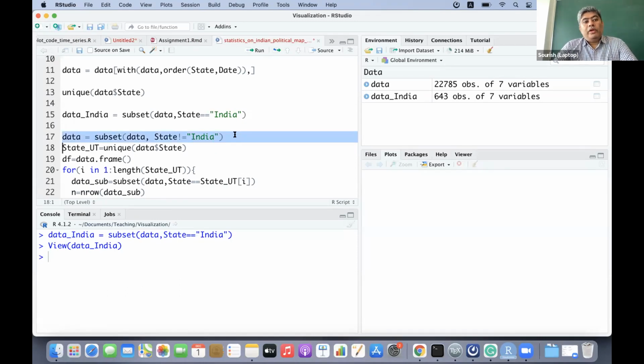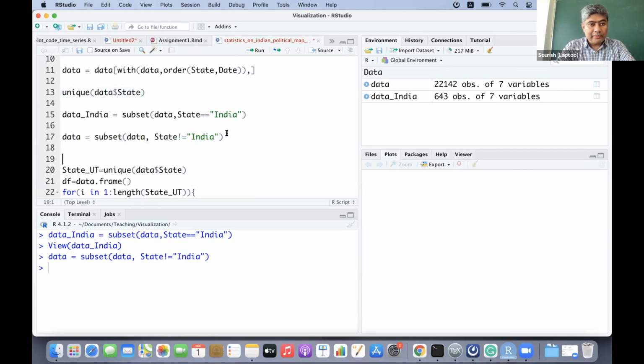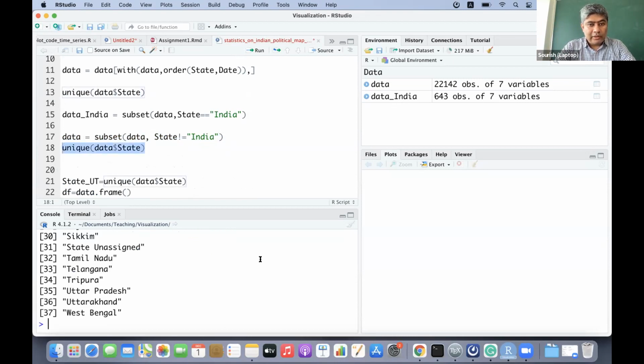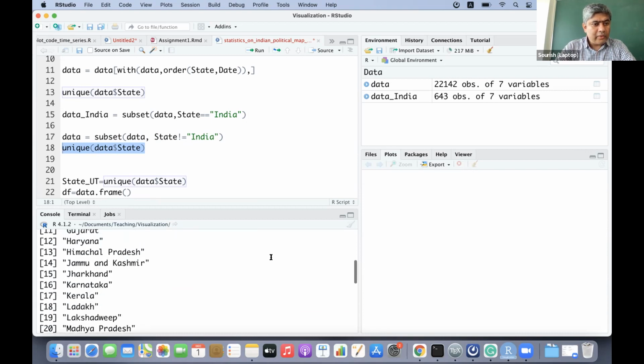What I'm going to do, we are going to extract only the state and union territory level, state and UT level data, and we don't want the India level data to be in this. So we are saying not equal to India. All other things will come. So if I do that, then you will see in the data, if you now run this, India is not there.